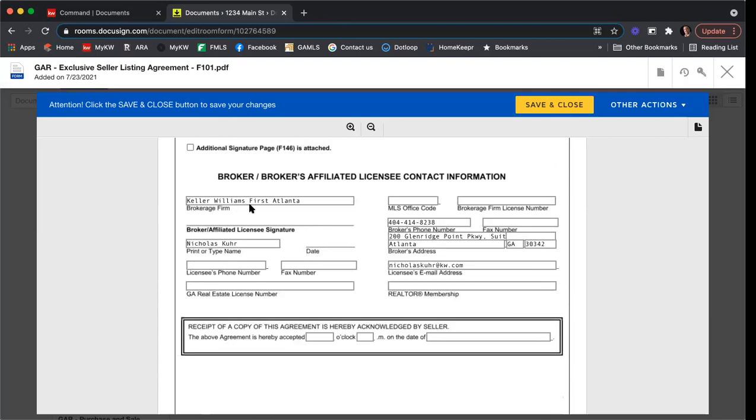Here's the brokerage information. Now I want to fill in the remainder of the information that's not here. Everything has to be filled out right here for this document to be compliant. So I'm going to fill in here. We have KWFA01, brokerage license number H33313. My licensee phone number.